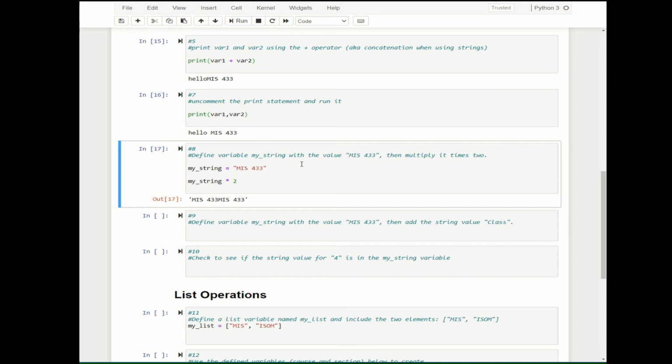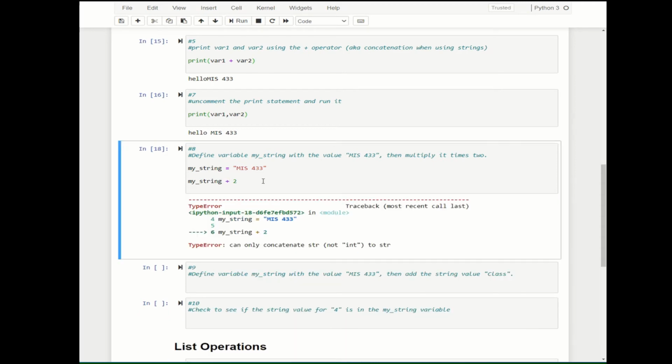Here we could use the multiplication sign, and it will just double whatever number follows that multiplication sign. So you could use a string as well as an integer when it comes to dealing with the multiplication sign. Now, if I were to change this from multiplication to addition, I will get a type error. If you're trying to add a string and an integer together, that's not going to work. You could multiply it, but you cannot add it, right?